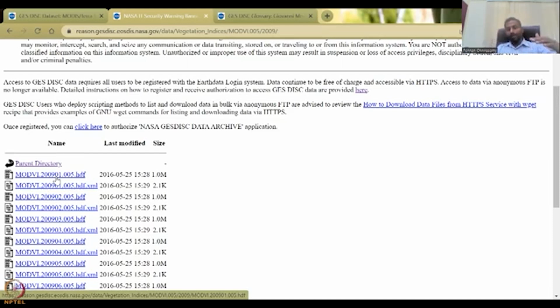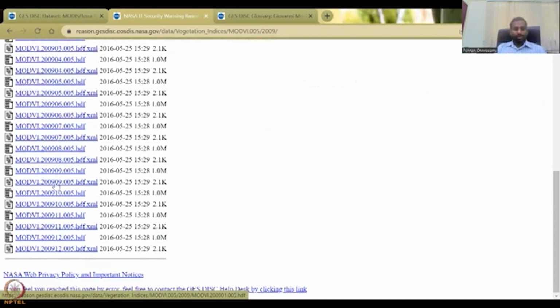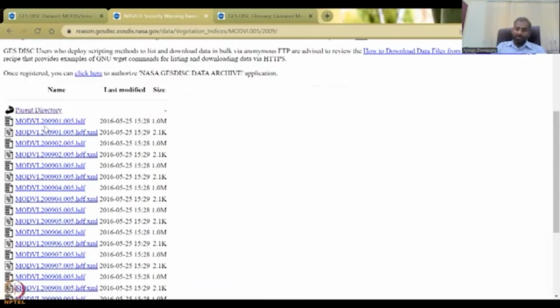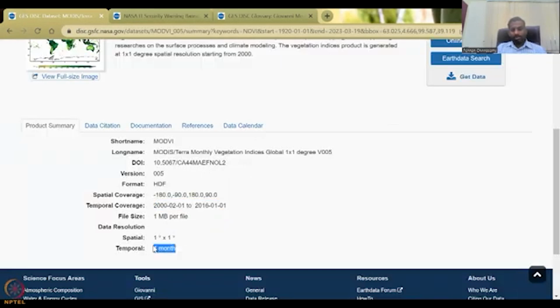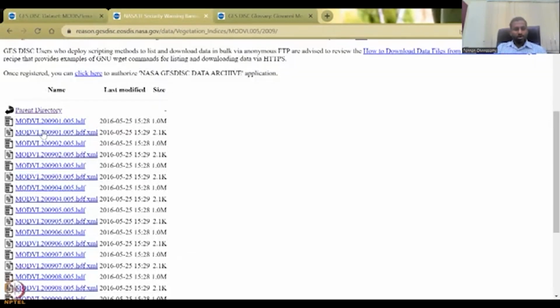So maybe they would have added multiple criteria to clean the data, new algorithms, improvement, because they don't stop with version 1. So they make it better every year. So we have version 5. All you could see is they go year, month, and date. Since MODIS is a monthly data, as we could see here, it is at monthly resolution. There's no point of putting a date, so they do not put a date.